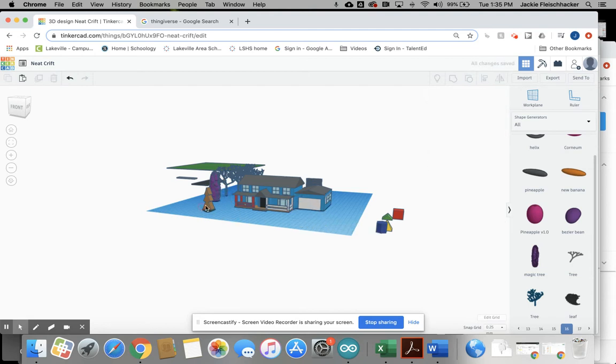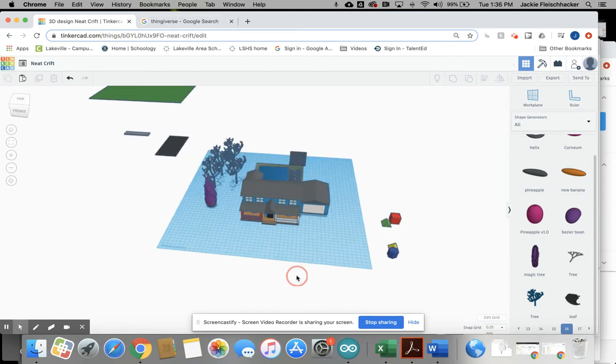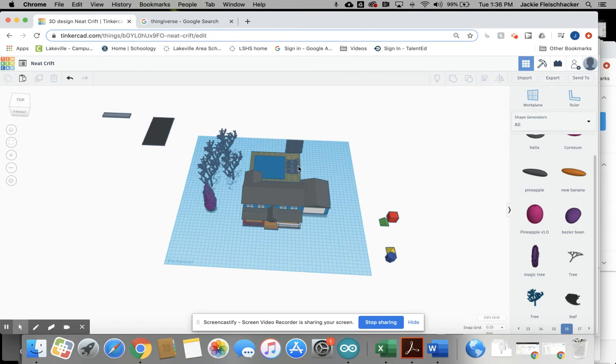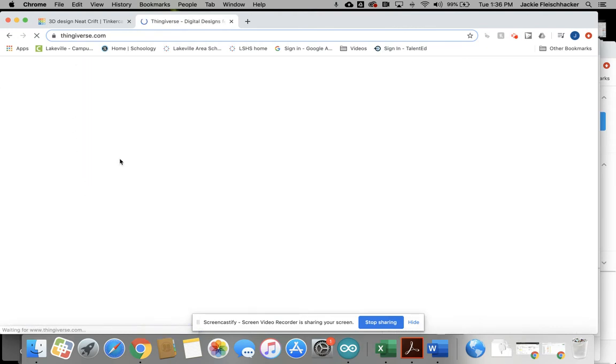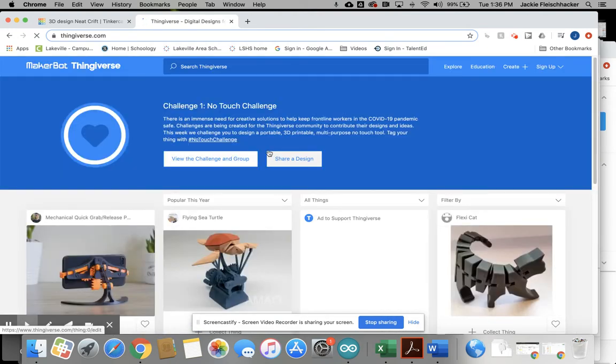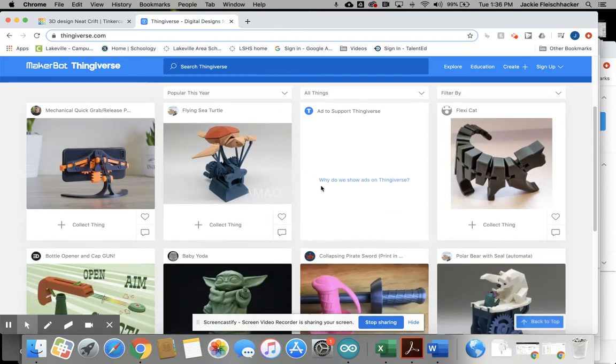So I'm going to get rid of some of this junk here. So there are those, but if you want to find other things, like the deck chairs that I added, I know they have cars, they have all kinds of things. So this website is called Thingiverse. So I just typed in Thingiverse, and when I go here, it's basically an open source place where people upload 3D files that they've created, and they let anybody grab them.